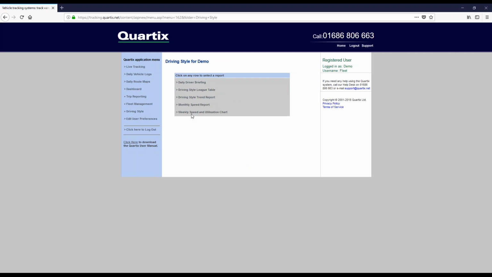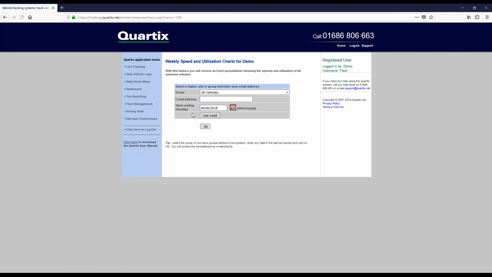The last option down here is the weekly speed and utilization chart. Okay, now this one you can generate yourselves on screen. I do have an image to show you in a moment of what the screen would actually look like, but if you put your email address in there, you put your week ending and you say okay. Let me just hop back to our PowerPoint and see if I can get you an image to show you what that would return for you.